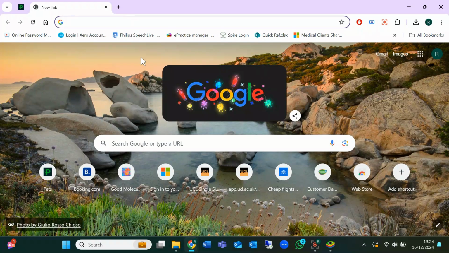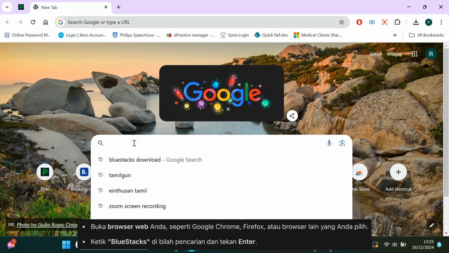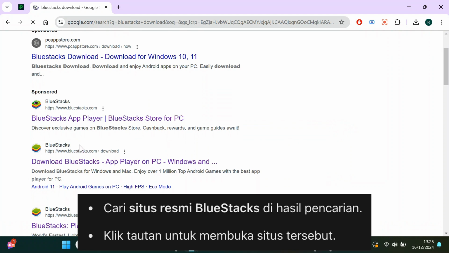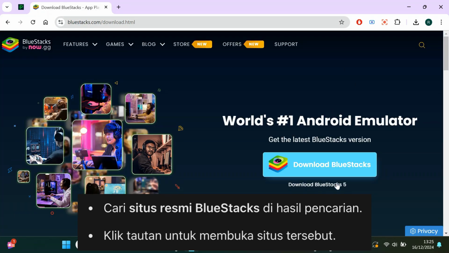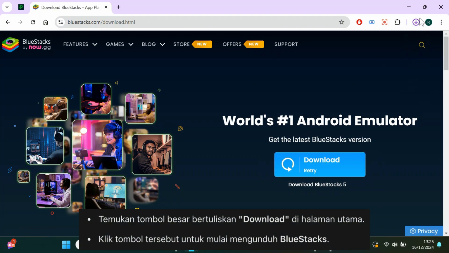Let's dive right in. First, open your web browser. It can be Google Chrome, Firefox, or any browser you prefer. In the search bar, type BlueStacks and hit enter. Look for the official BlueStacks website in the search results and click on it. Once you're on the home page, you'll see a big download button. Click it to start downloading BlueStacks.